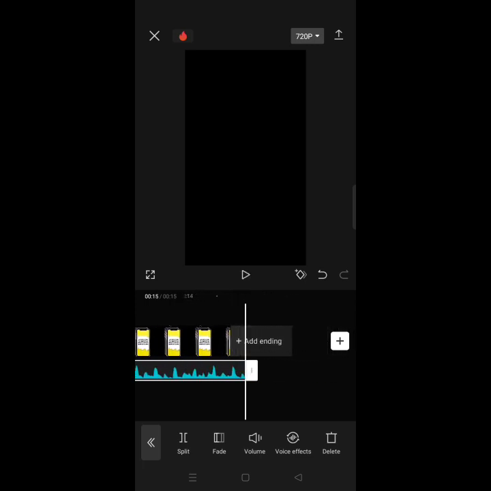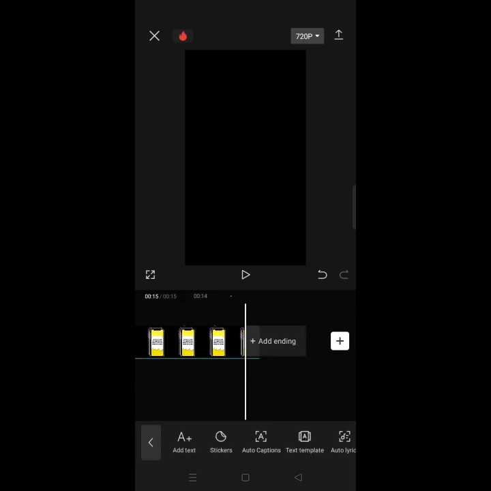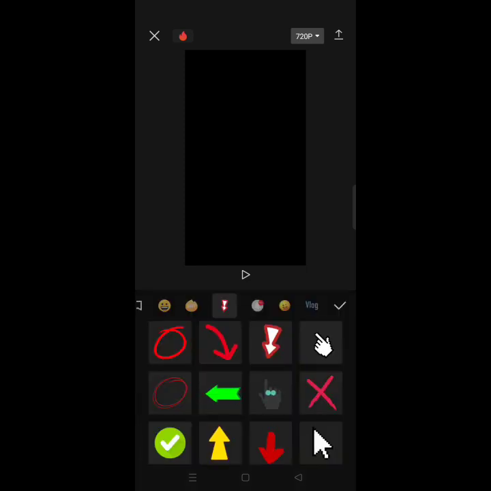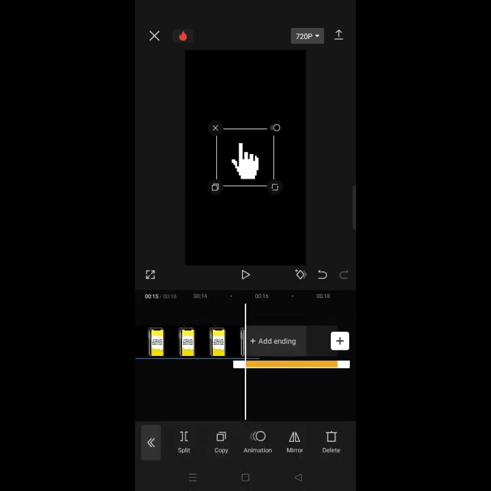Another thing you have to know is that anytime the options you're seeing down here is not what you want, just click on this arrow and go back to see other things. Now I want to add a sticker to this ending because I'm saying go to description. So this thing is going to be pointing down, because my description is down.